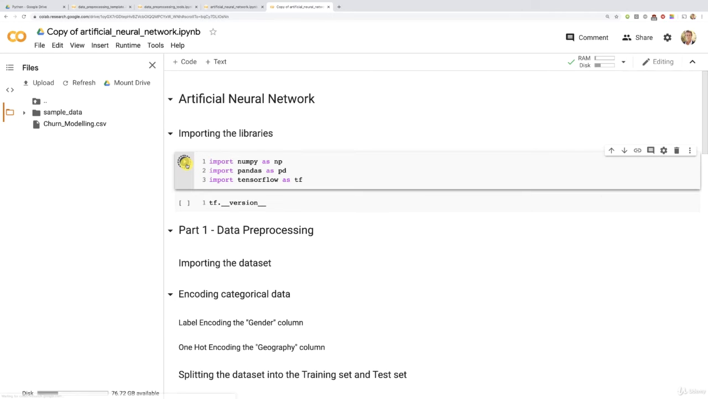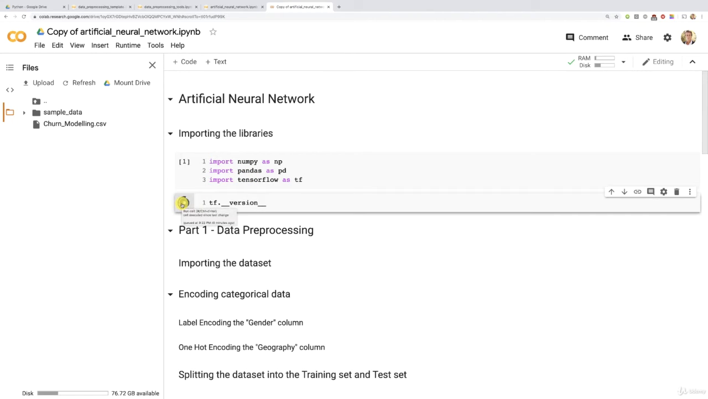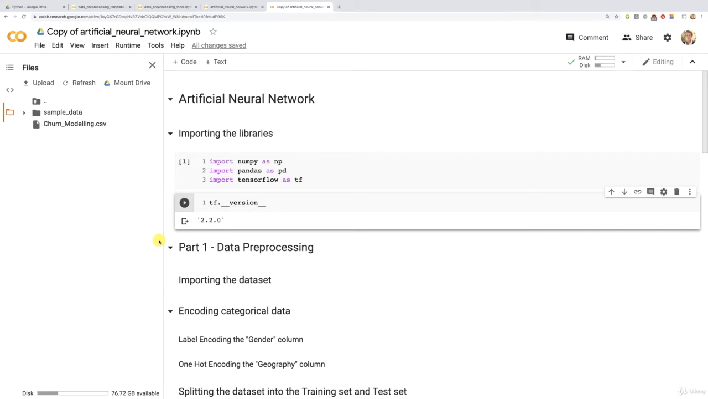Let's run this first cell here to import the libraries, this time NumPy, Pandas, and TensorFlow. And now let's play this cell to indeed reassure ourselves that the TensorFlow version we're going to be working with is 2.2.0, basically TensorFlow 2, which is so much better than TensorFlow 1. I'm so happy about their new version. Okay, great. So it's good to have the confirmation.